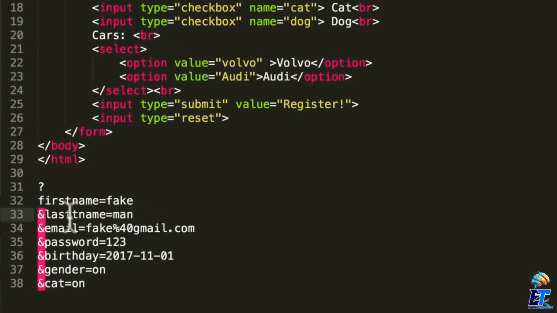So last name, first name, you can see here that there's an and sign. So that's again saying first name equals to fake and last name equals to man and email equals to fake. Some gibberish, gmail.com. This is because of something called URL encoding. And because the URL has special meaning for some characters, such as this and the question mark, it encodes the @ with something that it understands, but it won't affect its encoding. We have password 123, birthday, gender on, and cat on.